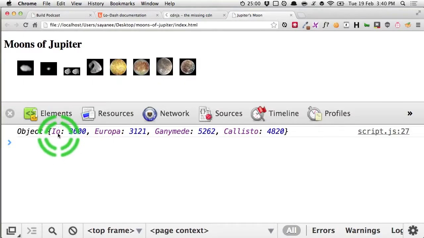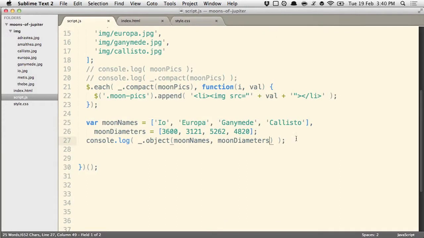the array has the key and the value. The key is the moon name and the value is the diameter of the moon. So it's as simple as that, how Lodash makes it very easy to kind of combine 2 arrays into one single object. So now why don't we go ahead and add this to the DOM.